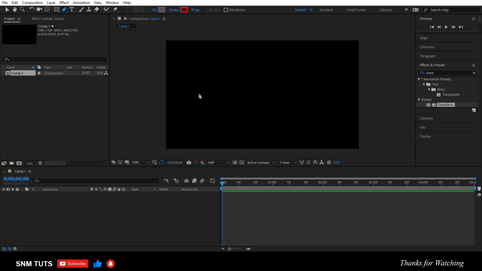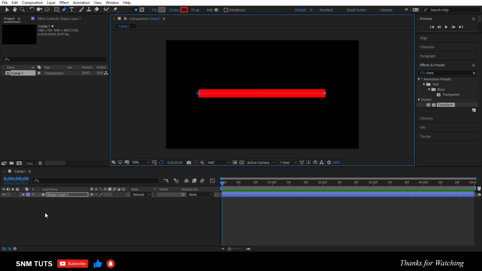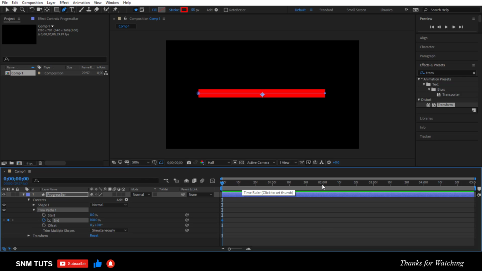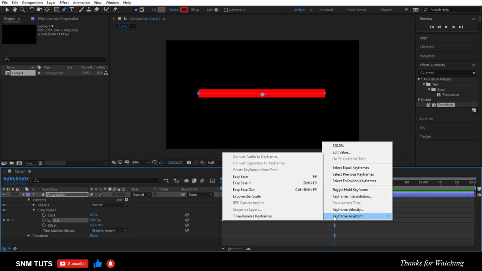Create a stroke. Size more than 50. Name it progress bar. Add trim paths to the stroke. Add keyframes to the end path. Keyframes to easy ease.